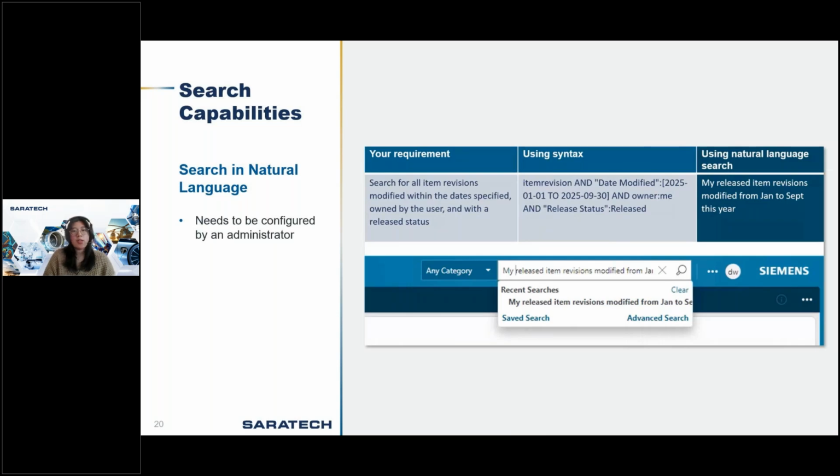Teamcenter 2412 has also added improved search capabilities across two key areas, artificial intelligence and query construction. So first we have AI-powered search. Teamcenter's search experience has been enhanced with some large language models that understand and process natural language. That means your users can now type in their queries just like they'd ask a normal person, and the system will interpret the intent and give relevant results. So there's no more needing to remember specific keywords or complex syntax. And you can see an example of that in the middle column there.